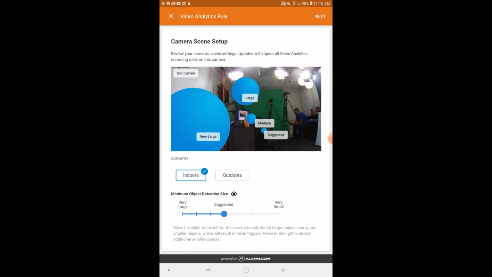So we'll do that. And now you're going to set up the object size that will trigger the video analytics rules and the notifications. We'll keep ours at the suggested. If you're wanting really small things to set off video analytics, you can set it to very small. If you're wanting video analytics to trigger only for large objects, you can adjust it accordingly to very large. But we'll keep ours at the suggested. And you also choose whether you want to use it indoors or outdoors, just based on the location of your camera. Our camera is indoors, so we'll keep ours at indoors, but you can make that selection if you need to. And we're going to click next in the upper right again.